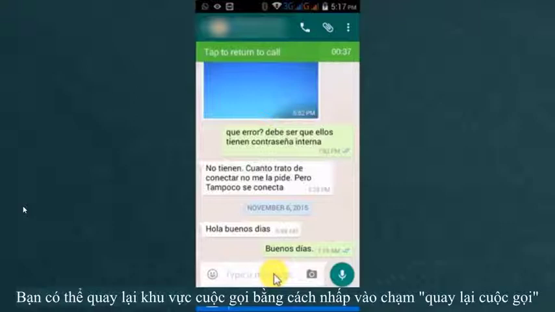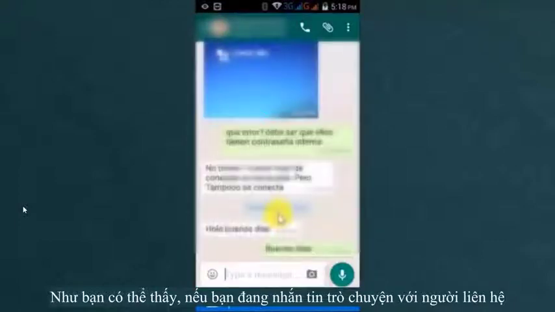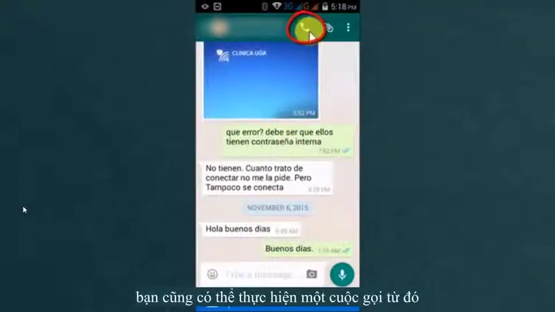You can go back to the call area by clicking on the tab Return to Call. If you want to end the call, you just need to click on the red phone icon located in the middle. As you can see, if you are chatting with a contact, you can also perform a call from there.